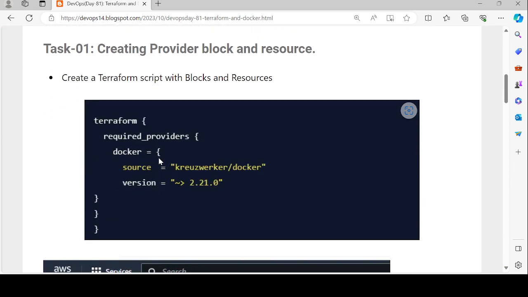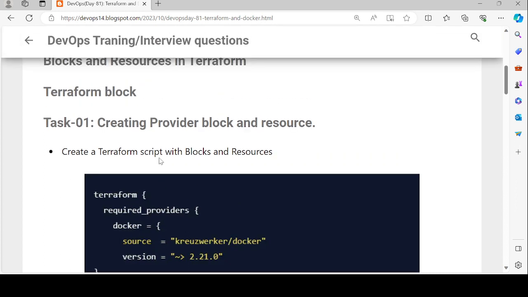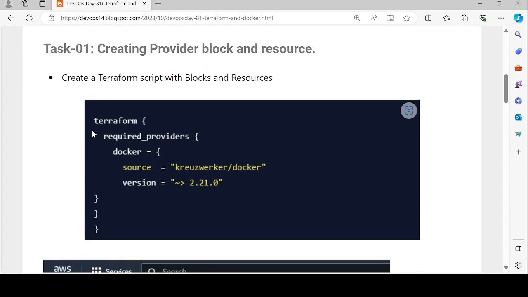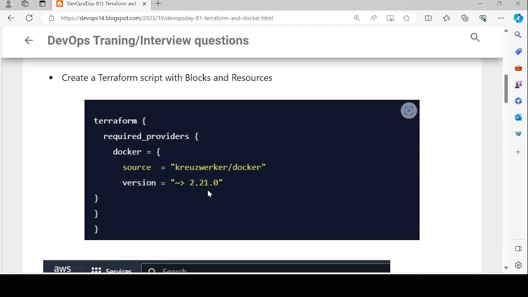So, the first task is creating the provider block and resources. Provider is what provider we are using. So, in required providers we are using Docker, that is equal to, and the source is this and the version is this. So, we are creating a Terraform script with blocks and resources.